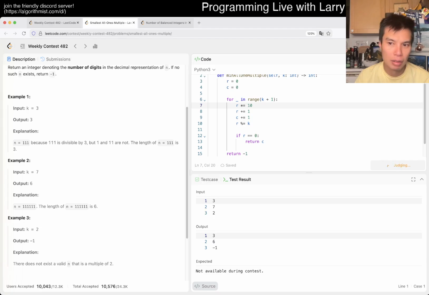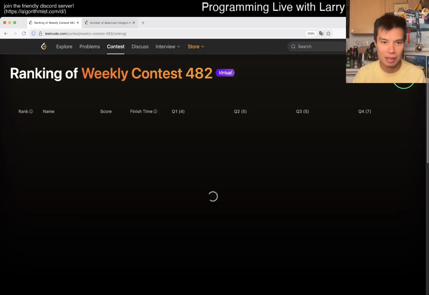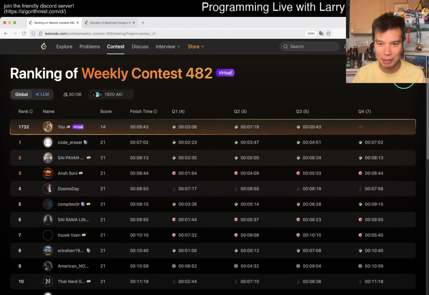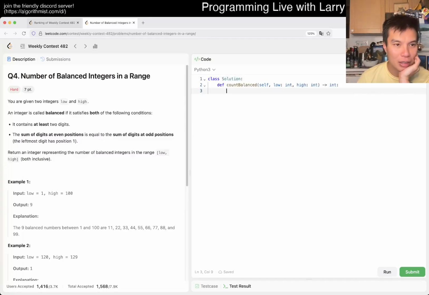Yeah. Still struggling with reading apparently. We have a 7-pointer. We have an hour 20 minutes, so we're doing good on time, I think. I don't know why I look at the rankings. It just depresses people with all the AI leaderboards. Okay, number of balanced integers in a range.